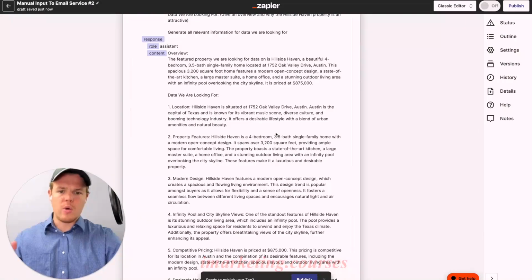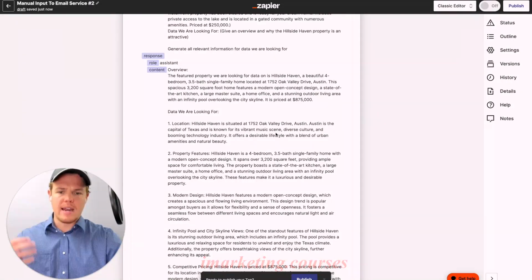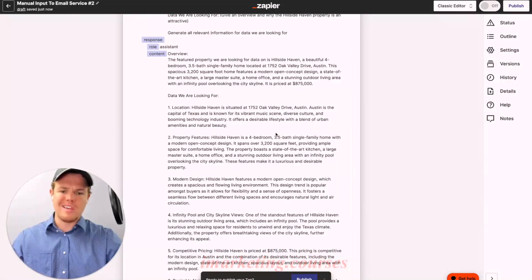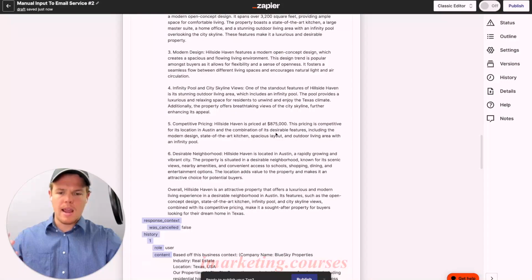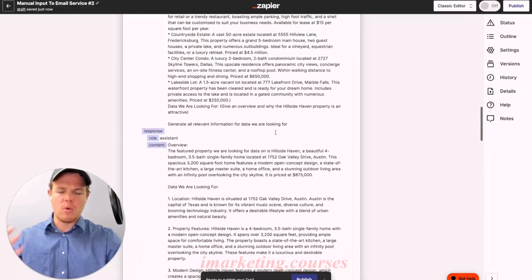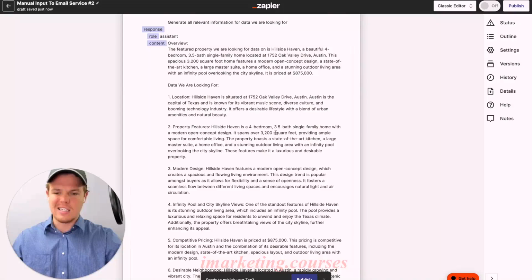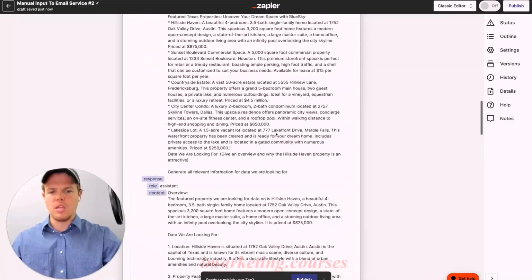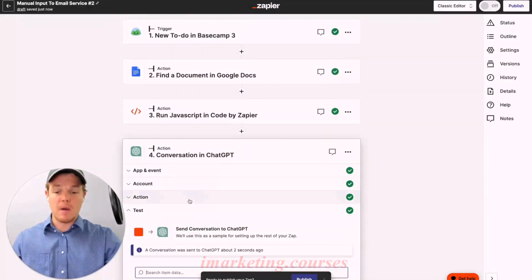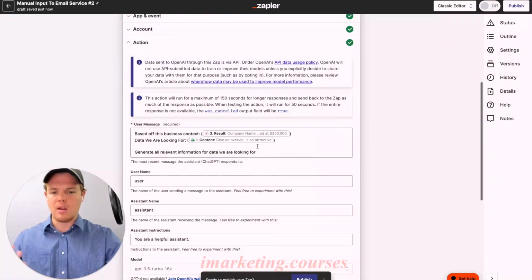All right, perfect. So as you see here, it outputted everything in regards to the Hillside Haven property and gave us a lot of information. If you're familiar with ChatGPT though, we want to make sure that we condense this data a little bit more. This is too much for us to really input for a future email. It's possible, but let's be smart and more cost effective here.